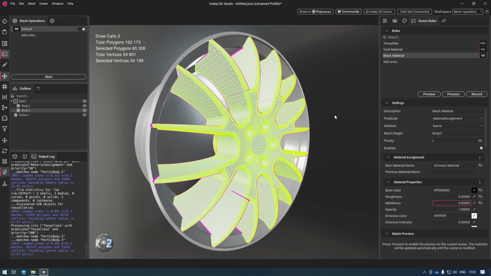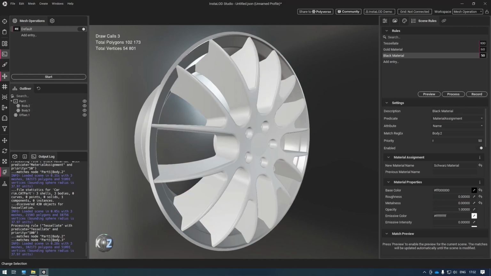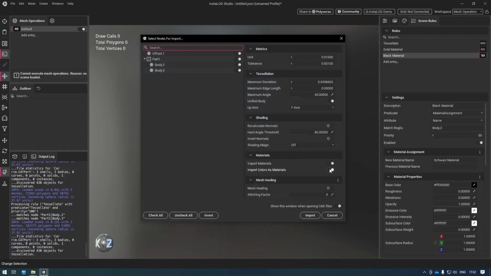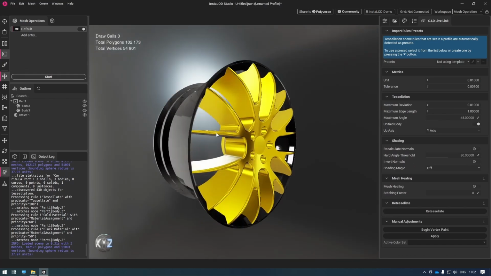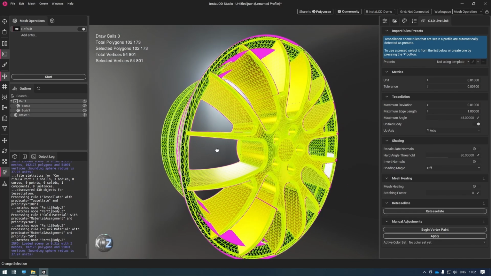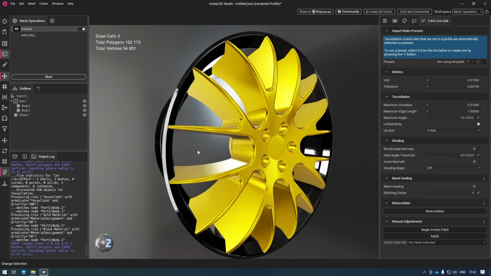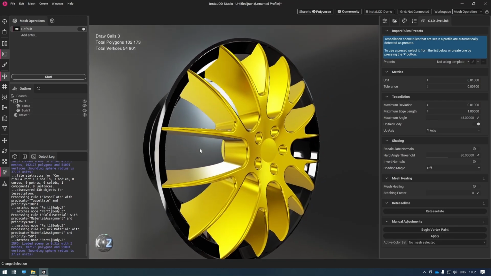So instead of previewing or processing these new rules, I want to go ahead and apply them by simply dragging and dropping my asset into the viewport. Here I'm going to open the scene. And there we have a pop-up asking us, do we want to use these rules that we have? In this case, yes. And there we go. On import, all of our rules have been applied, and we can see that this worked beautifully. We've got our tessellation and our material assignment.